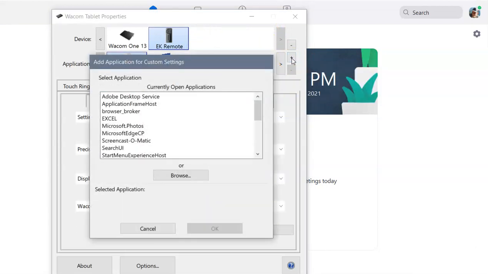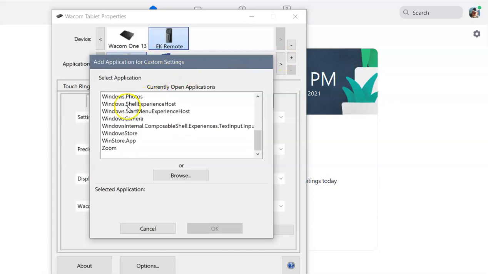So I'm going to click this little plus. It opens up an Add an Application window. So I can pick up anything that is running right now. Half of this stuff, I don't know what it is, but I do know what Excel is. I know what Zoom is, etc. So I'm going to click on Zoom because that's the program I'm looking for. I'm going to hit OK.